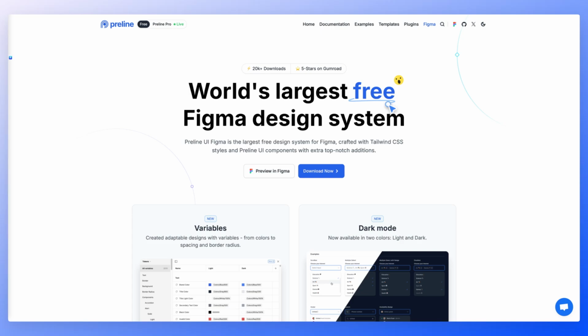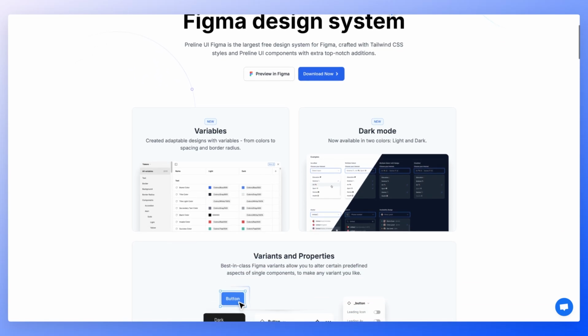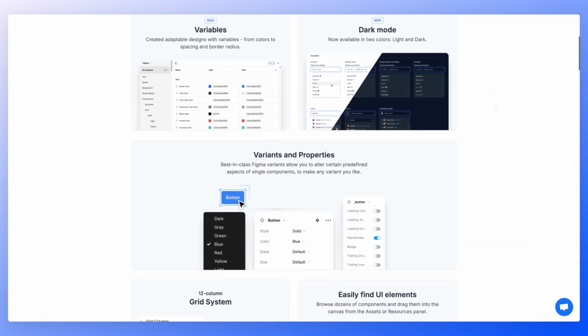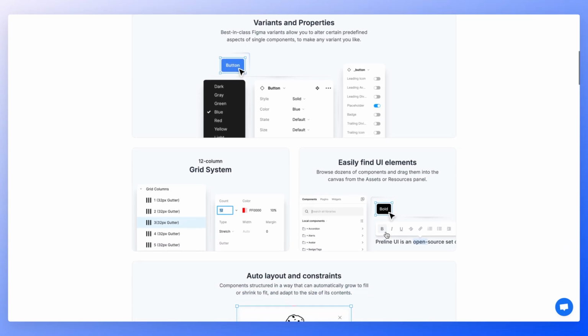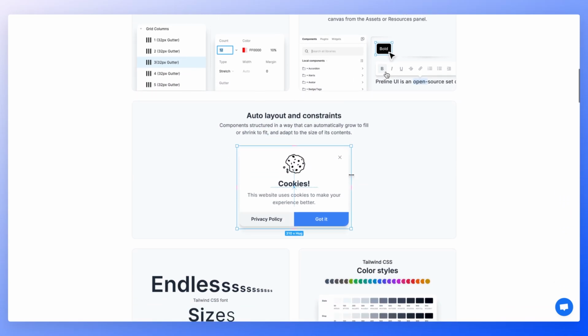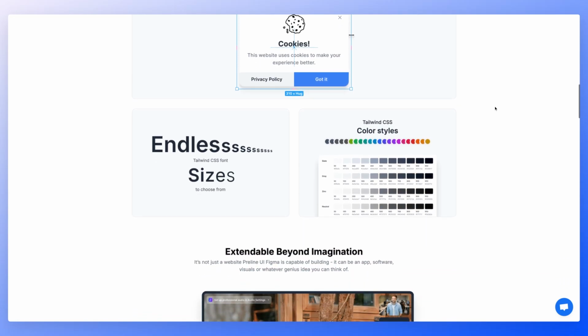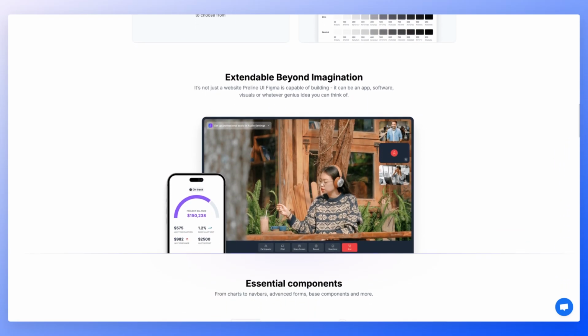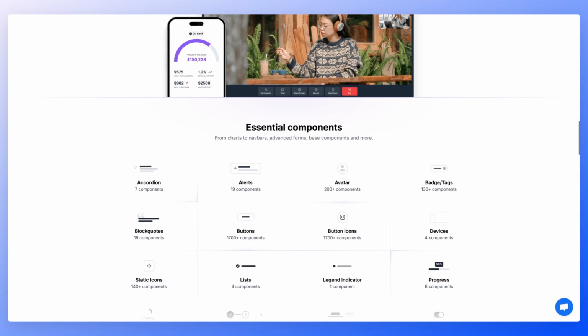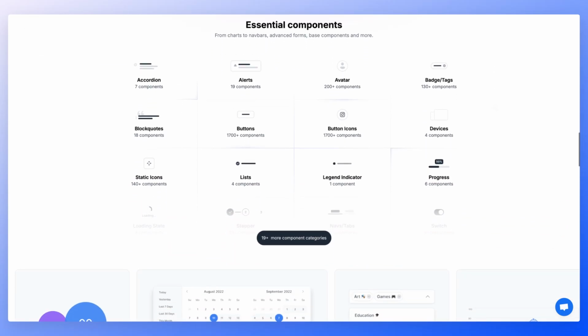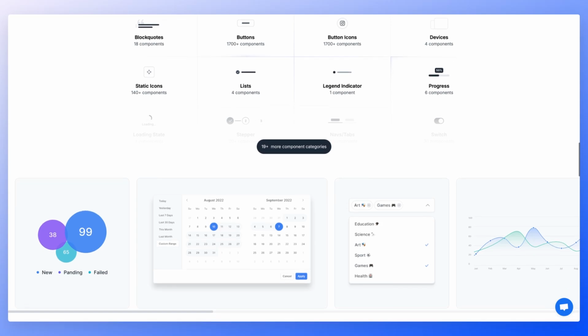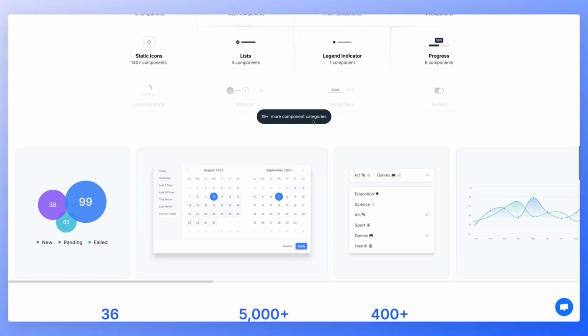Now, starting from the first one, we have Preline, which is marketing themselves as the world's largest free Figma design system. And I can tell you this design system is really well crafted. I love the design, I love how minimal it is, and how easy it is to basically incorporate these type of designs in the modern UI designs for your clients or personal projects. So this is going to be a great starting point in order to create the base for a brand identity for your projects. So definitely check it out.